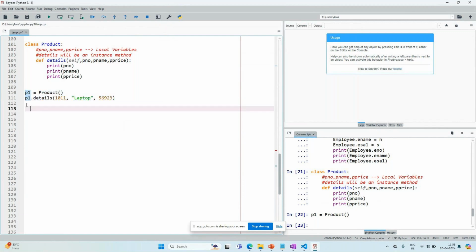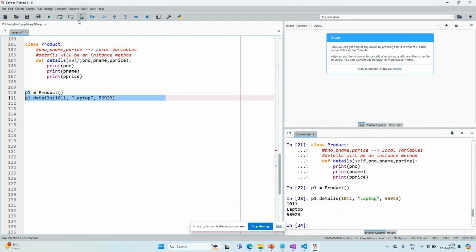Now I will run details. Now you see, you got the details printed. Did you get the details printed? Yes. Why did you get the details printed? Because we passed 1011, laptop, 56923. We gave three parameters here in simple words, but for self, I'm not passing any value. Why? Because it is not required. Self is the instance method.